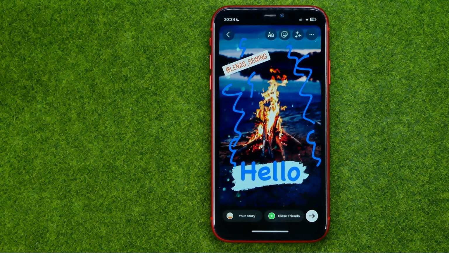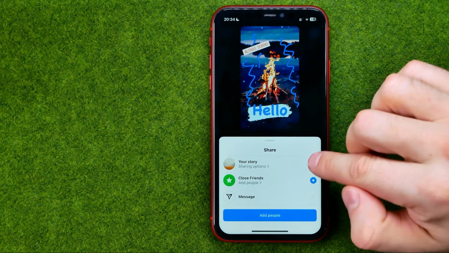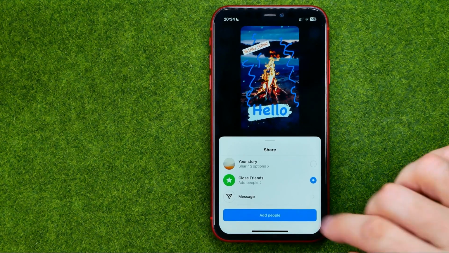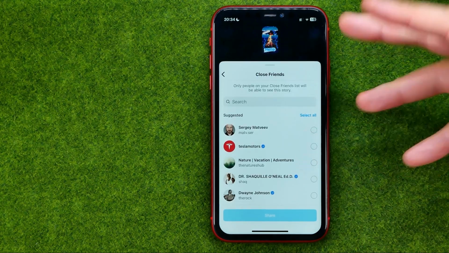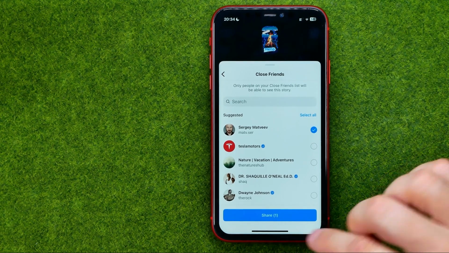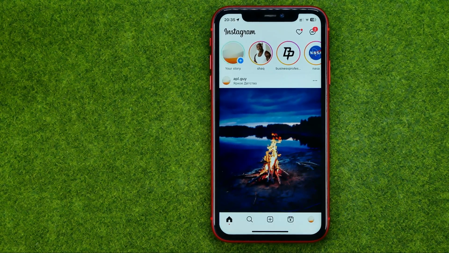Once you are happy with the result, and to continue and to share your story, tap right here, select your story or close friends, depends on whom you would like to share this story with. I'm gonna tap at add people because there is no one in my close friends now, so I'm just gonna select at least one user to continue, and then to share it, tap Share.